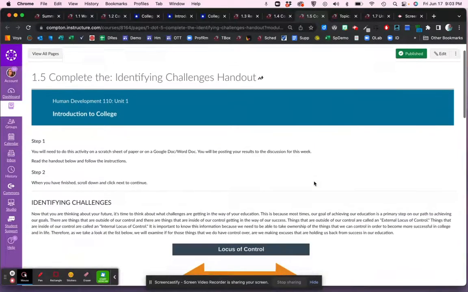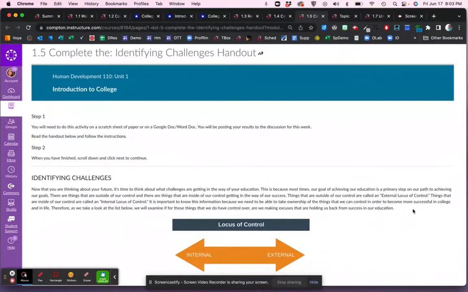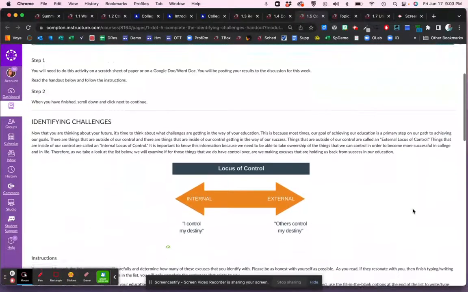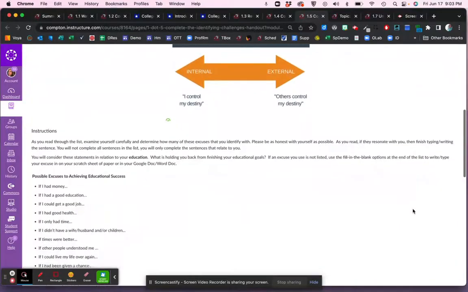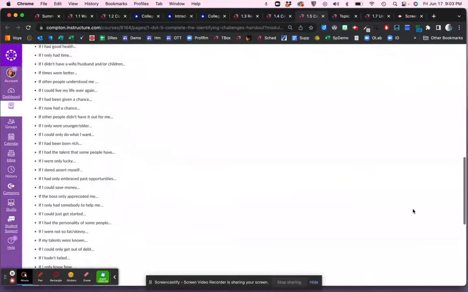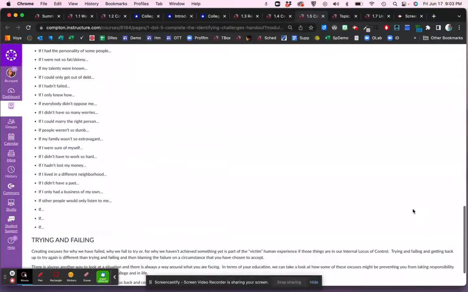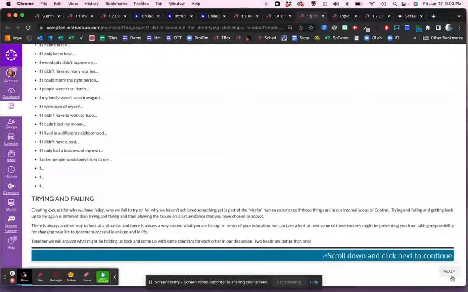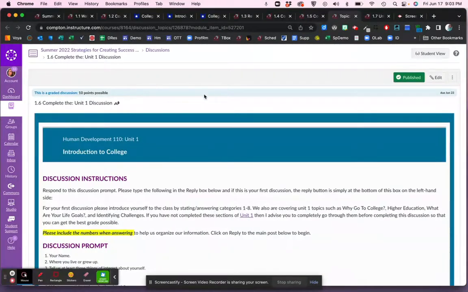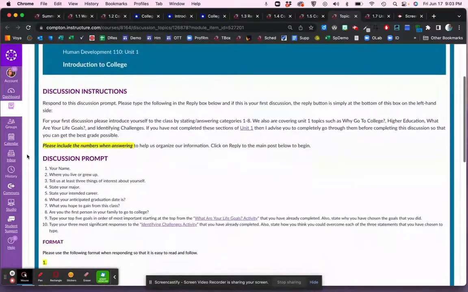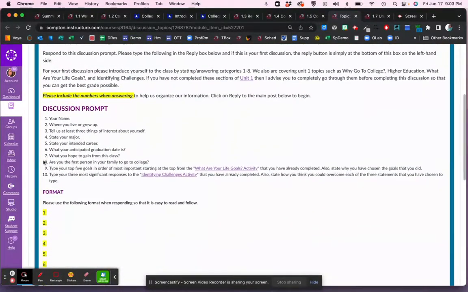On page 1.5, you will be identifying some challenges that are getting in the way of you being successful in your education. Read the instructions on your scratch sheet of paper, jot down some challenges, and then scroll down and click next. The next page is our discussion. On page 1.6 for your discussion, you should have already done the 2 activities that we just talked about on page 1.4 and page 1.5.